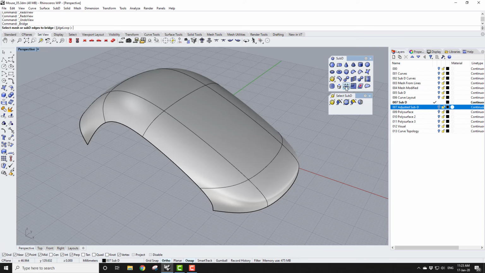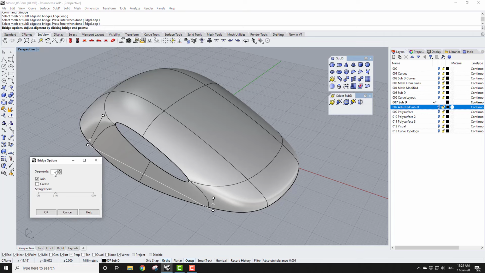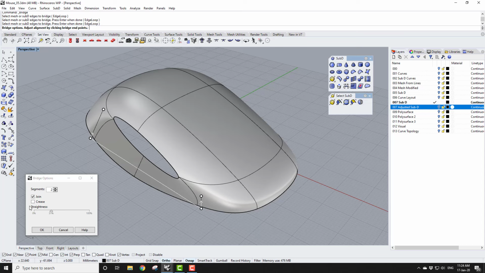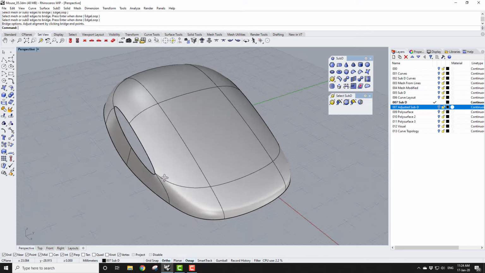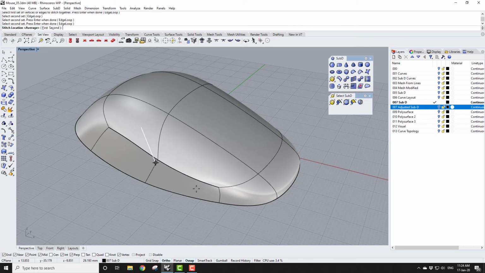So I'm going to use bridge first of all to bridge between this edge and this edge, and I'm using this in a way very similar to why I would use blend surf if I was building a NURBS shape. So I'm going to set two segments and just play with the straightness a little bit here, and then accept this. Then to close up these two edges here and these two edges here, I'm going to use stitch. Going to pick the first two pairs of edges, the second two pairs of edges. This will close these up.